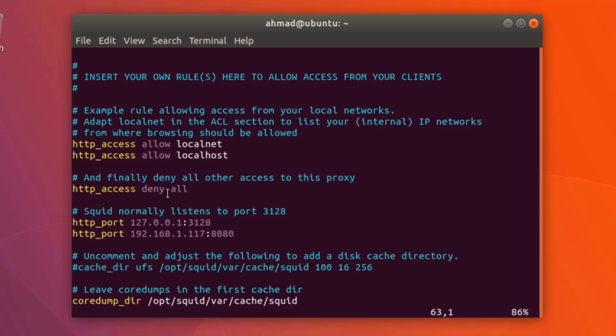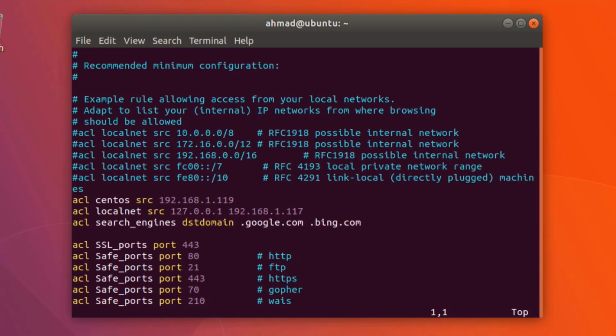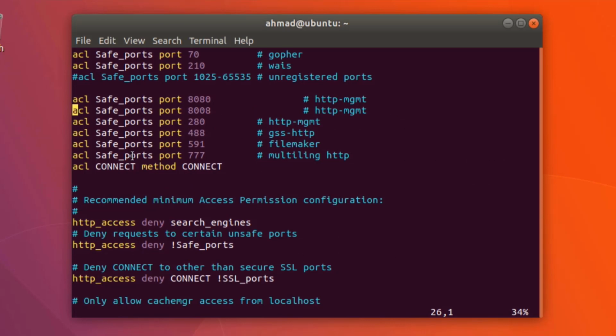http_access deny all. Why does the default configuration place this access rule at the end? This is because the http_access directive works the same as iptables. If you have worked with iptables before, iptables is the firewall of Linux. It works by traversing the rules from up to down, or from top to bottom. So let's have a look. Let's ignore the ACL for the moment and concentrate on http_access.